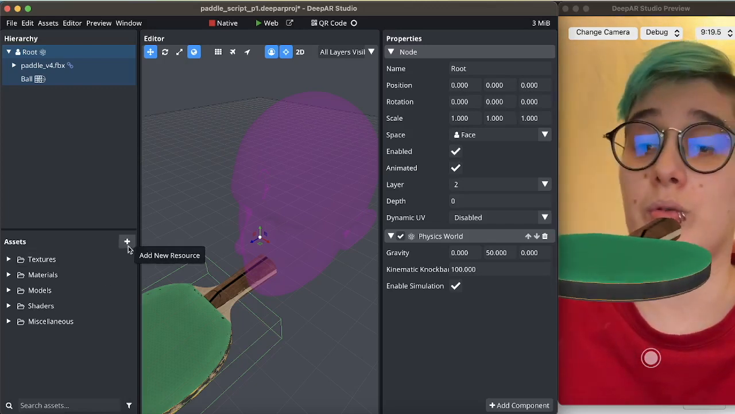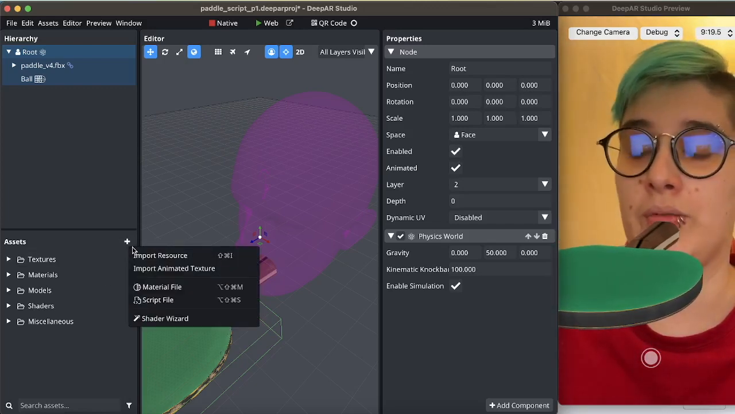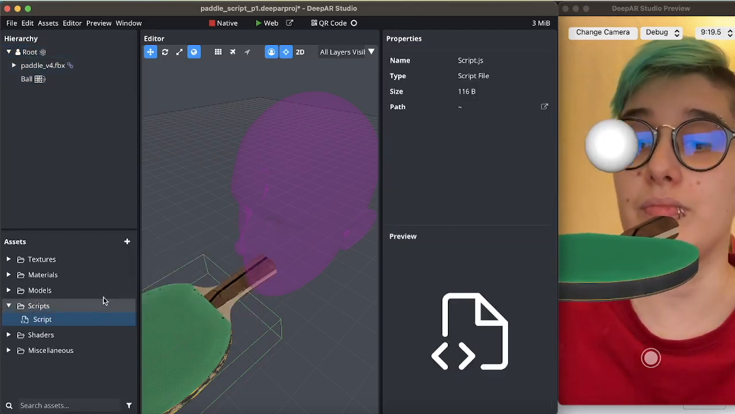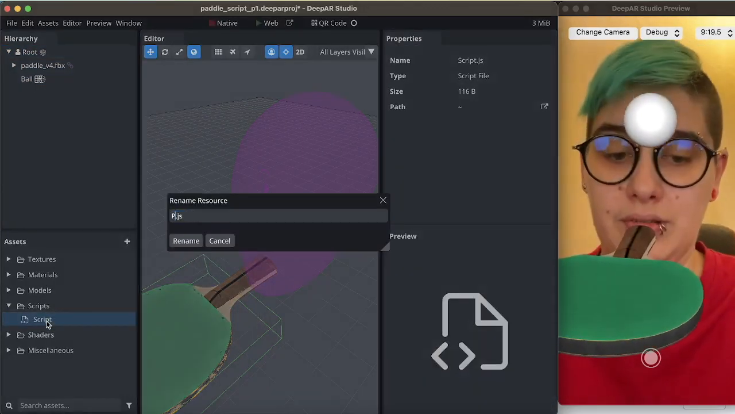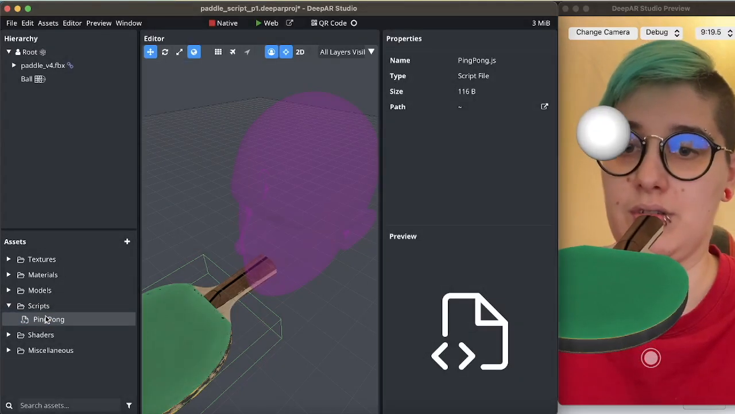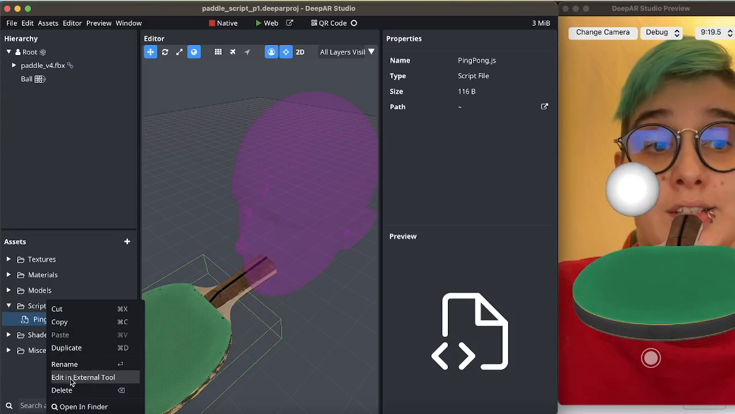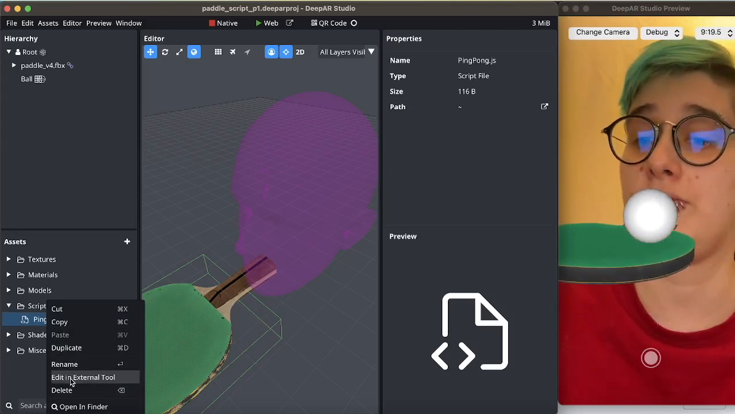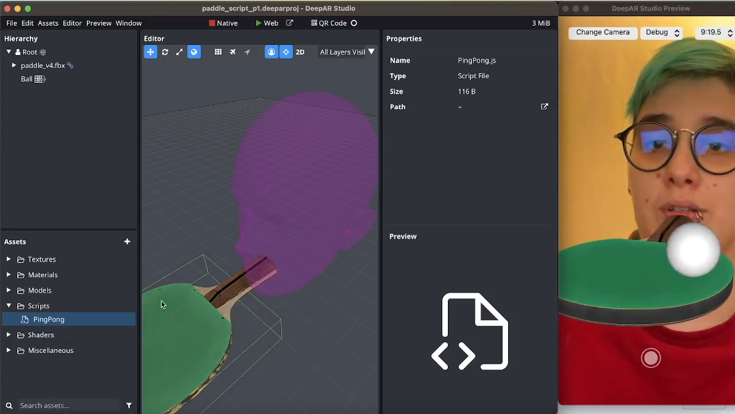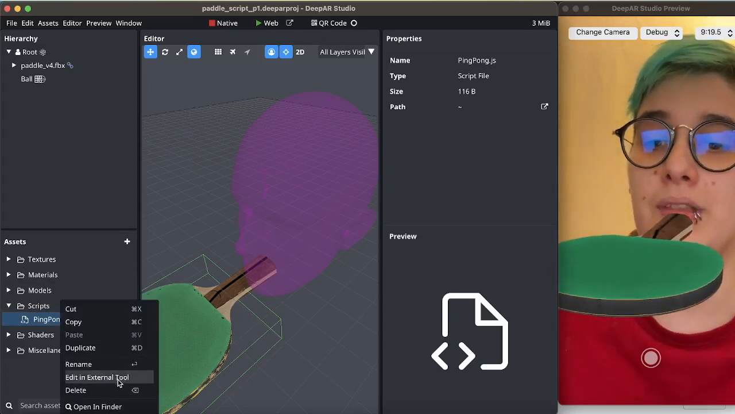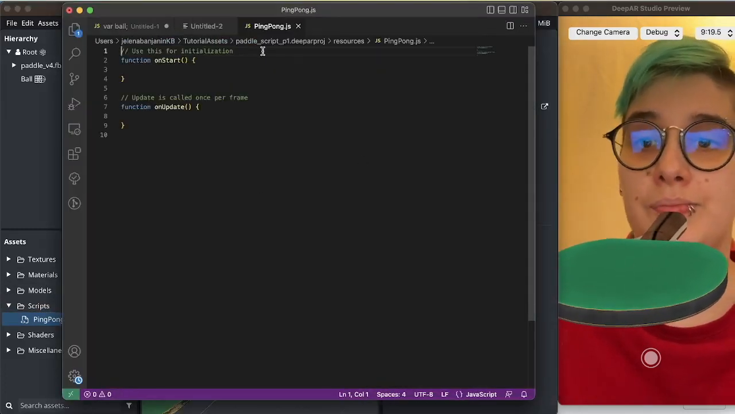The first thing we're going to want to do is add a script, and we can do this by clicking the little plus button in the assets panel. We can name the script, and we can also edit it in an external tool to write the script itself. At this point, it would be advisable to save your project so that it gets a permanent place on a disk. And we will open this.